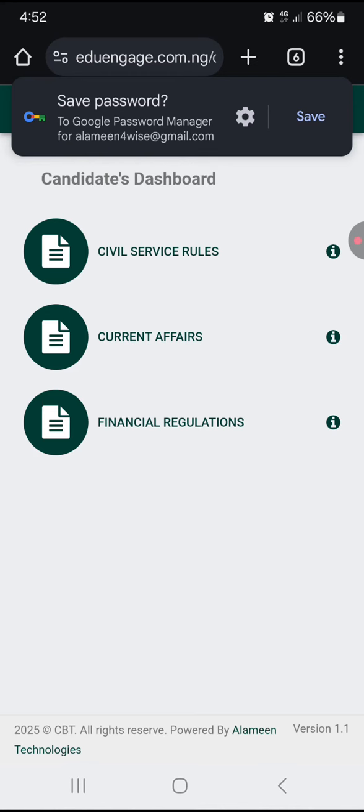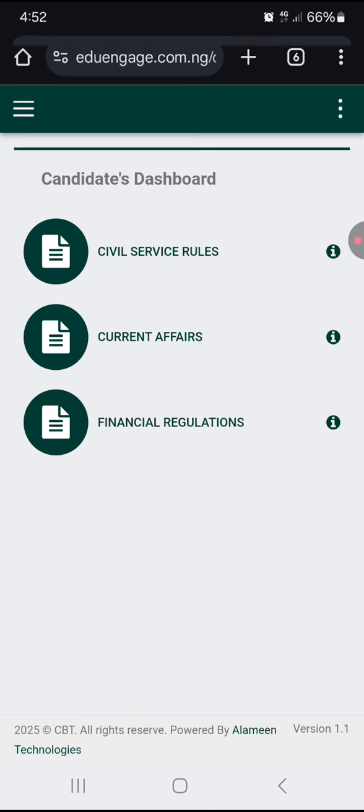You can save your password. If it shows you something like this, you can save it so that subsequent times when you are logging in, you don't need to keep typing your username and password. So I click on save like this.